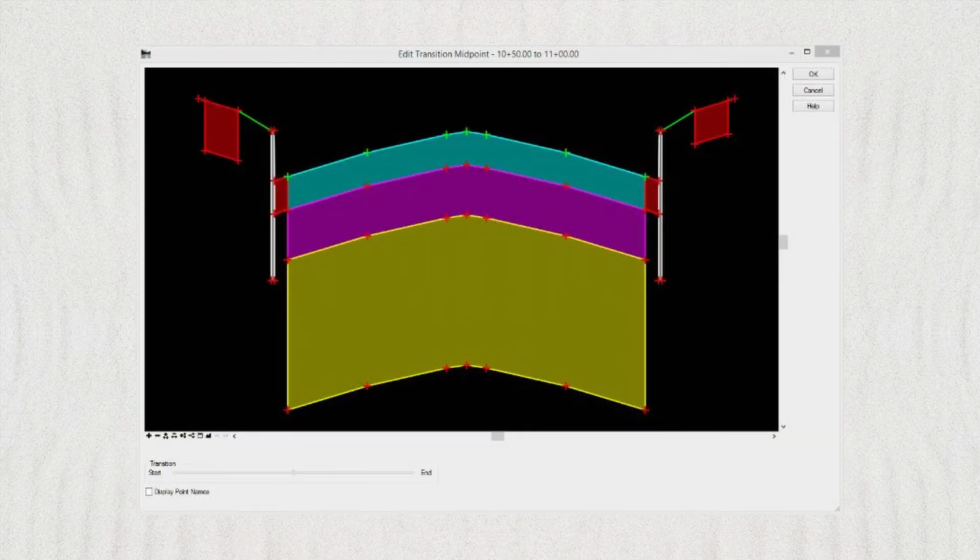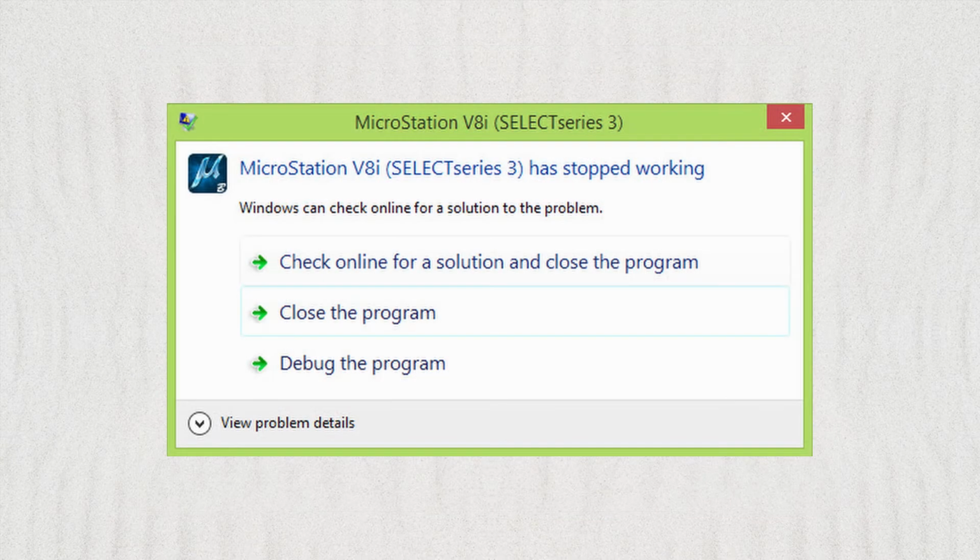So this picture here is really the place where the crash usually occurs, during the edit transition midpoint stage. And when you click OK, that's typically when it happens. And the error message usually is something like this that pops up. If it's a hard crash, it could just in a blink of an eye be gone. If it's what I call a soft crash, this dialog box is going to come up.